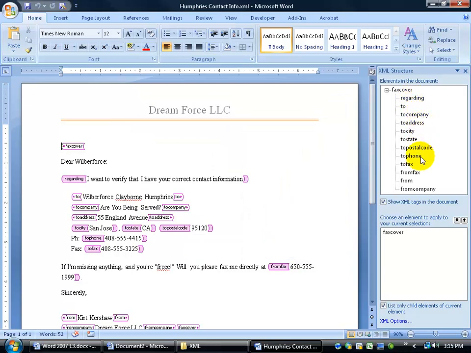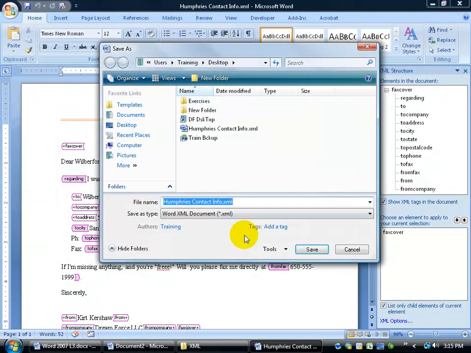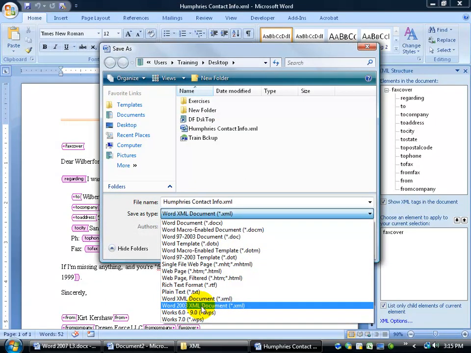Look at that. The mixed content disappears. So it's no longer got those little dots over in the task pane. Then I can come up here, click on the Office logo button, come down, click on Save As. Change the Save As type down to Word 2003 XML.